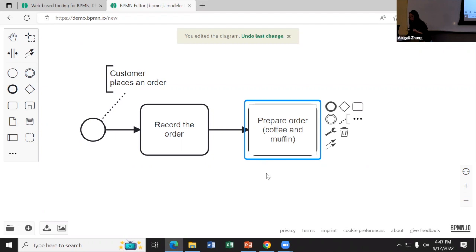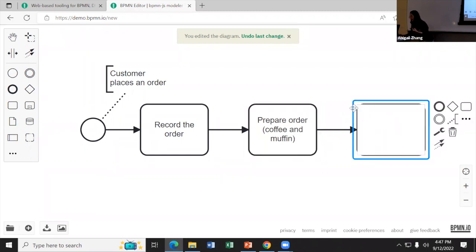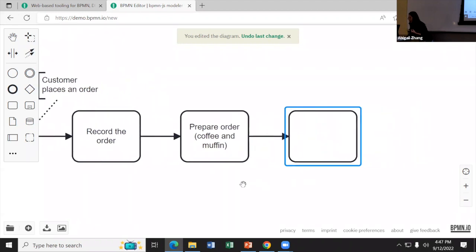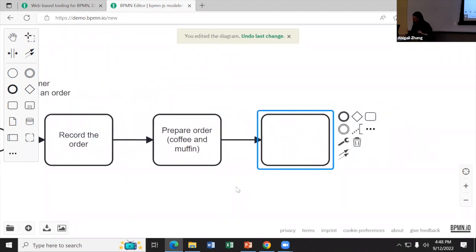All right, so what's next? Just look at the description, right? So they said, then after the barista prepared the order, the barista is gonna give the order to the customer, right? But in reality, it could be different, right? But let's just believe that that's the case. Then it's gonna be give the order to the customer.